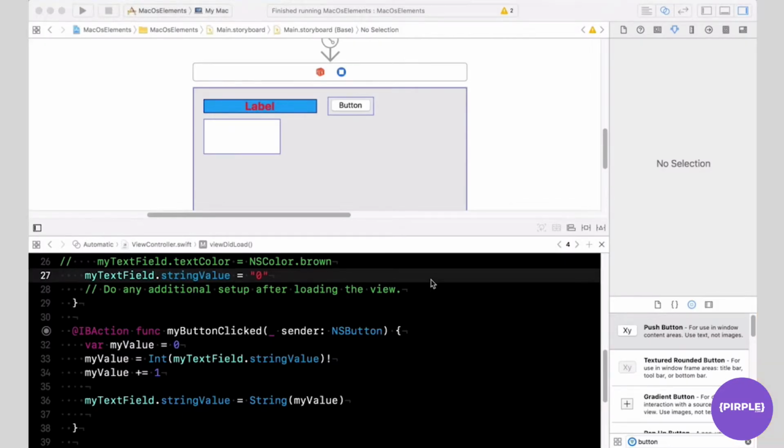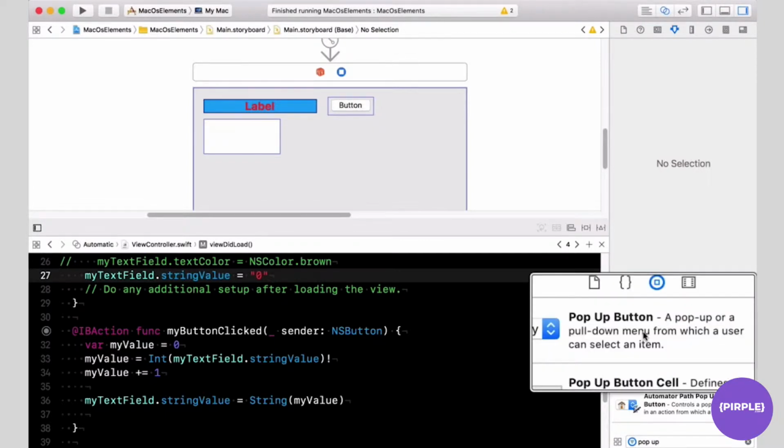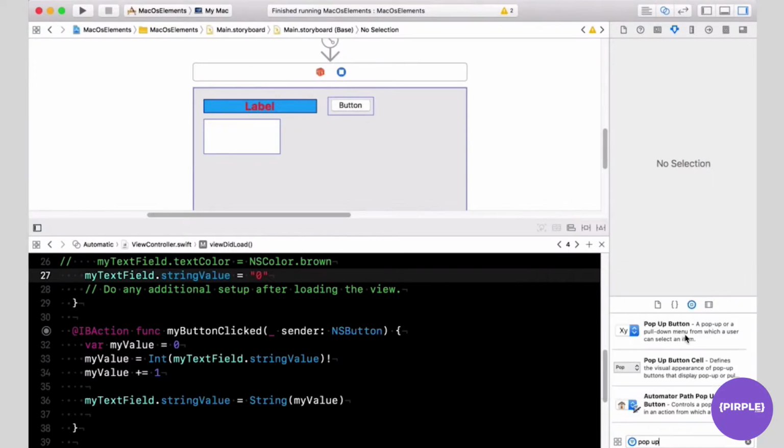Now that we've talked about buttons, we'll get into pop-up buttons. These are used to give users a choice to pick an option from a list. So let me find pop-up buttons from the object library. A pop-up or a pull-down menu from which a user can select an item. The user clicks on the pop-up button and sees a list of choices. User picks one. So let me drag out a pop-up button into my view controller.